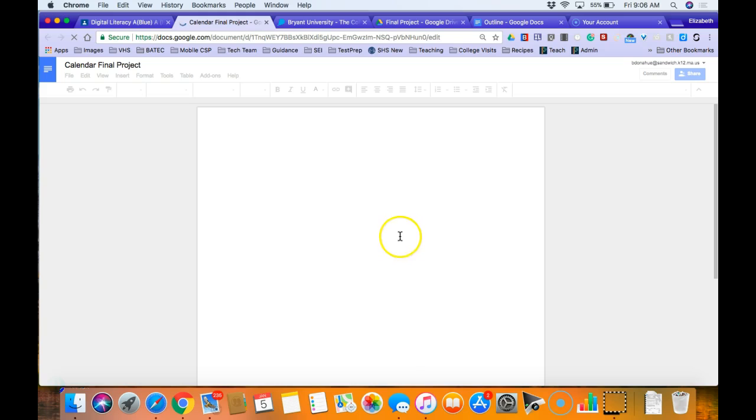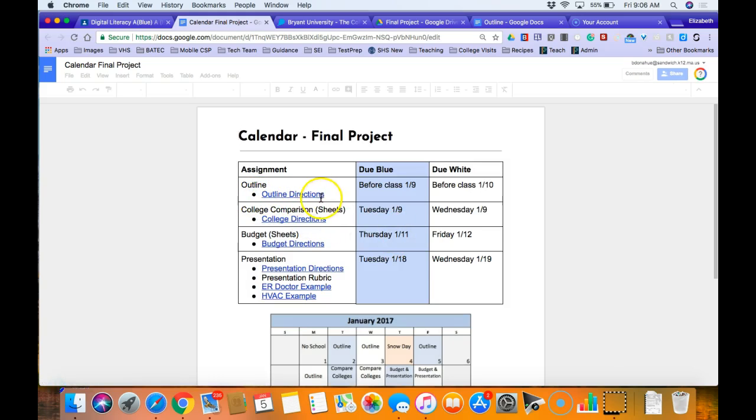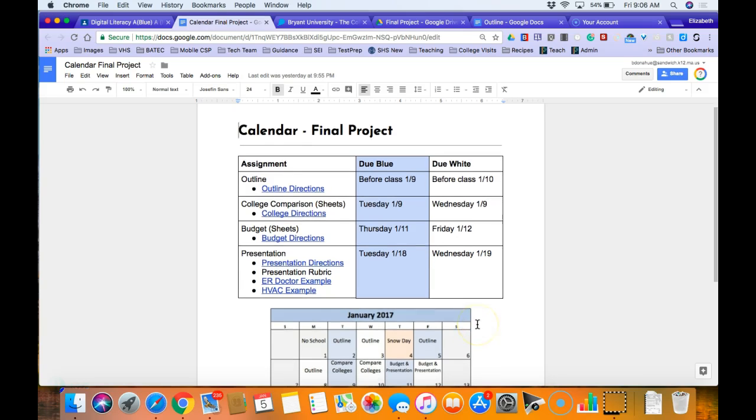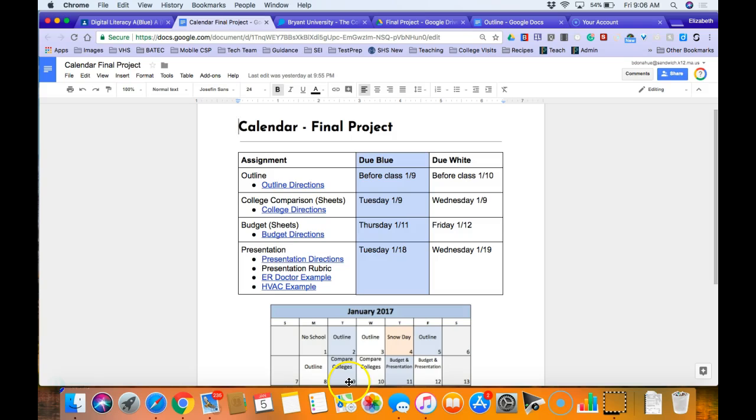So in this, you will see everything that's due. So the outline is what we're working on. It's going to be due before class if you're a blue day class on the 9th, if you're a white day class on the 10th. And you can look down at the calendar here and you can see what day the 9th falls on. So that's going to be Tuesday. Before class starts, you have to have that turned in. And before class starts on the 10th, if you're a white day class, is when you have to have your outline turned in. So you do have time over the weekend to get it done if you haven't finished in class. And you can ask me, and you can stay after school as well. So that won't be a problem.